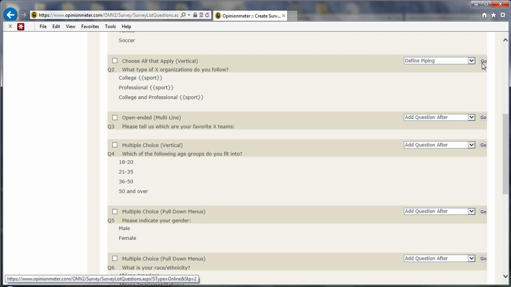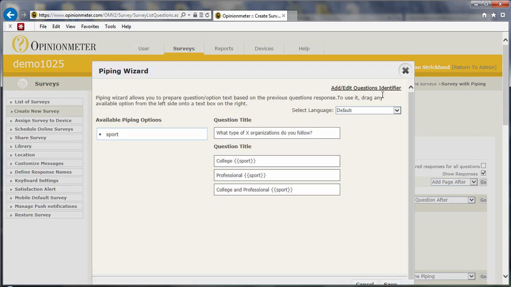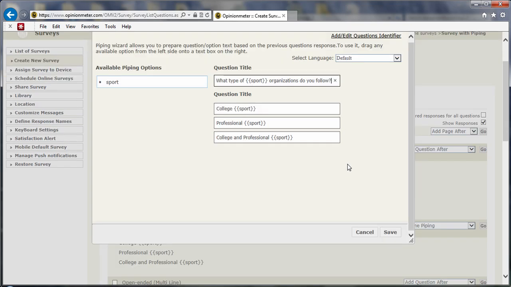So let's go back into define piping, because I forgot to drag that over, and it automatically puts it right at the end. So I'm going to cut that and paste it in here, clean that up a little bit, drop my question. And so what type of sport organizations do you follow? Great. Let's save that.